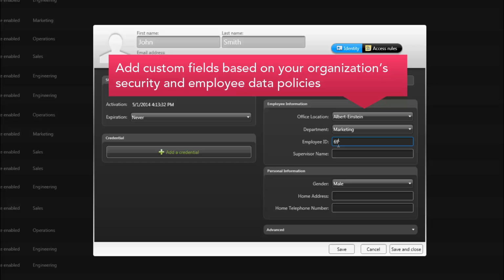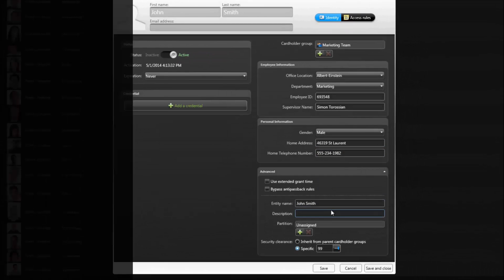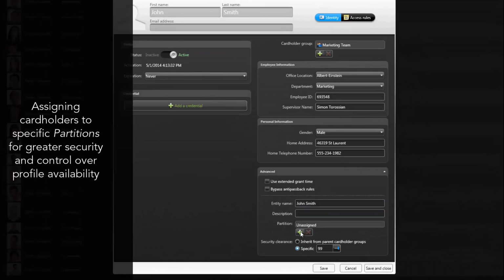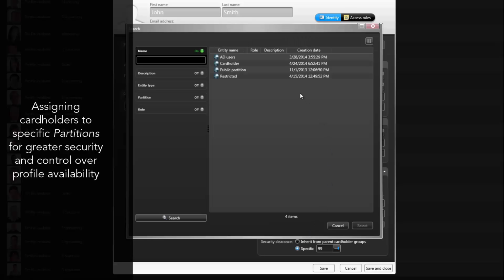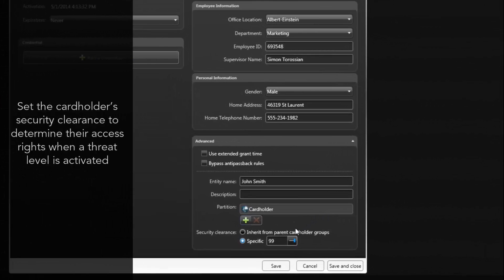You can fill in any custom fields that have been added based on your organization's security and employee data policies. Assign cardholders to specific partitions for greater security and control over profile availability. Set the cardholder's security clearance to determine their access rights when a threat level is activated.